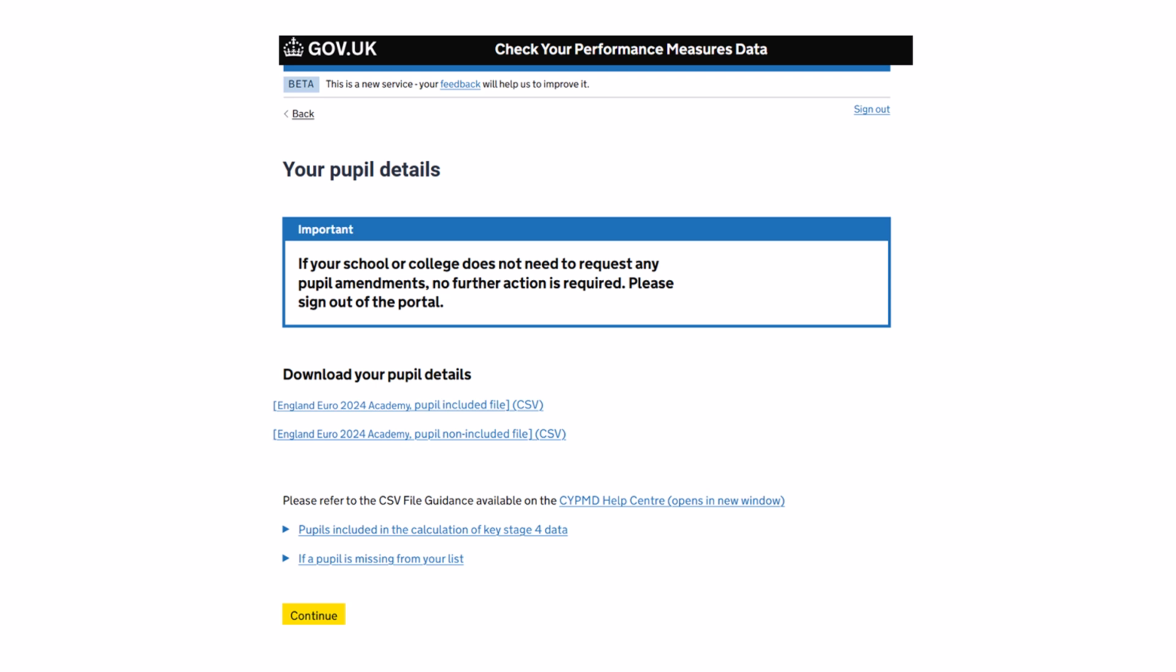The CSV files available to you have been simplified to help you interpret your school data. You will now be able to download up to 2 CSV files. The pupil included CSV file will contain only pupils included in the calculation of your school or college performance measures. The pupil non-included CSV file will contain only pupils who are not included in performance measures but are recorded on your school or college's roll.